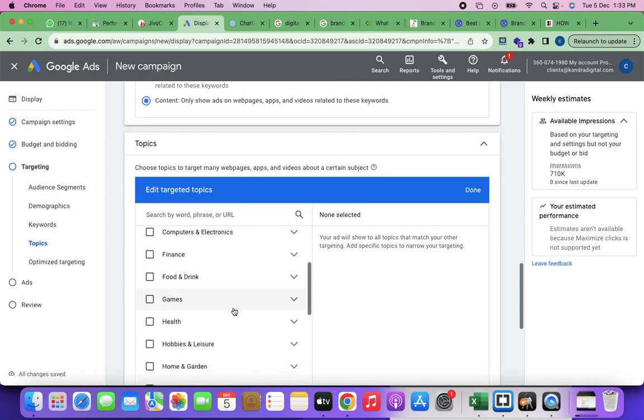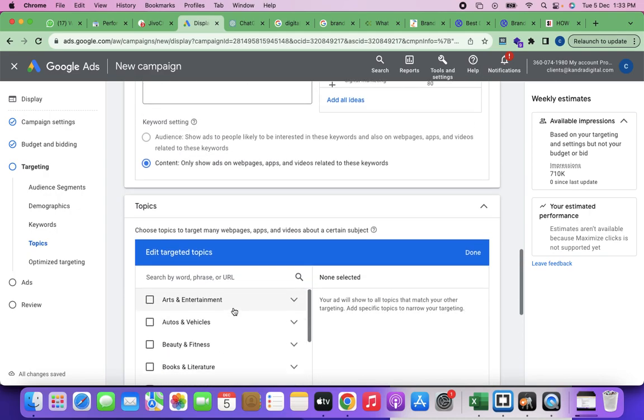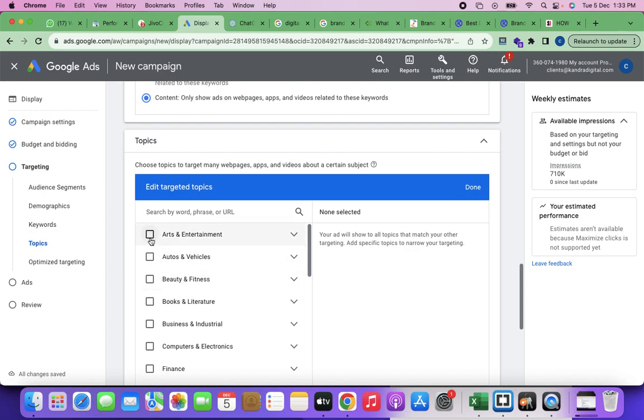So what are these topics? Topics are basically choosing topics to target many web pages, apps, and videos about a certain subject. So people are interested in arts and entertainment, autos and vehicles. Let's say my business is about selling spares or about cars, or my product is related to beauty and fitness. You can go just with this.